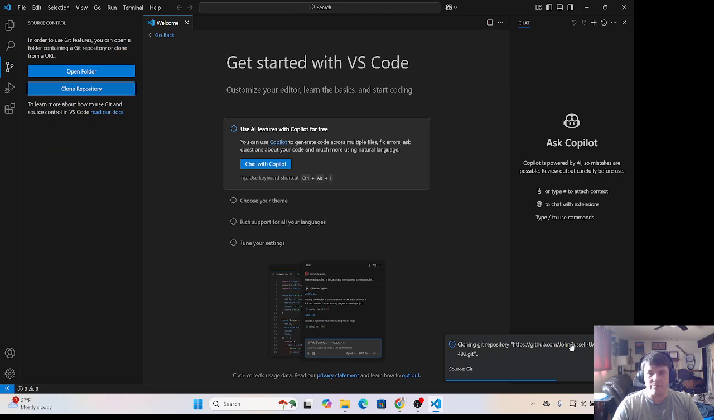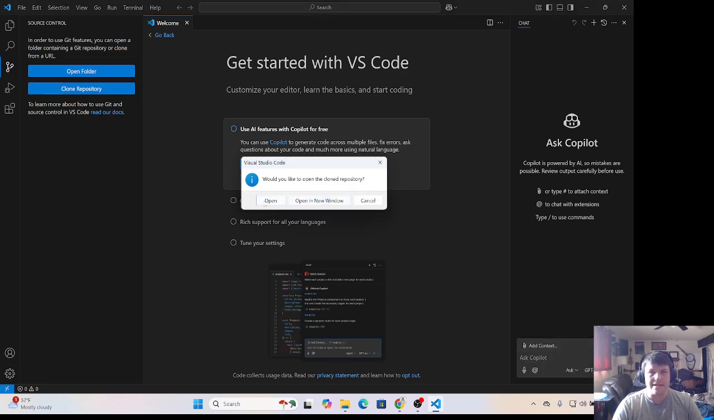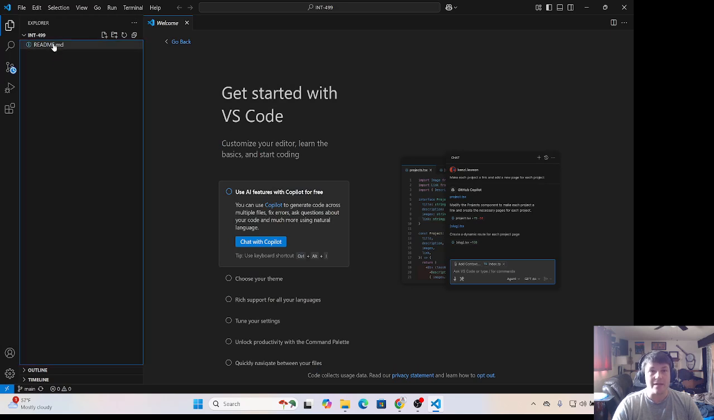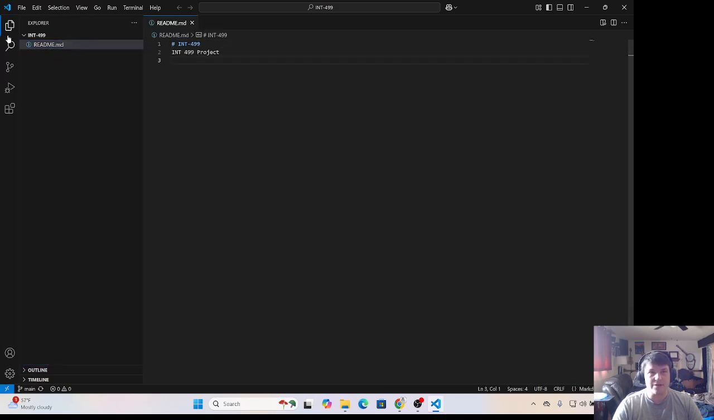And it's going to go ahead and bring my repository in. And then I'm going to go ahead and open that. And yes, I trust the author. I am the author. So now I am linked. I have the README that came from my project, and I have the blank folder structure that goes with it.